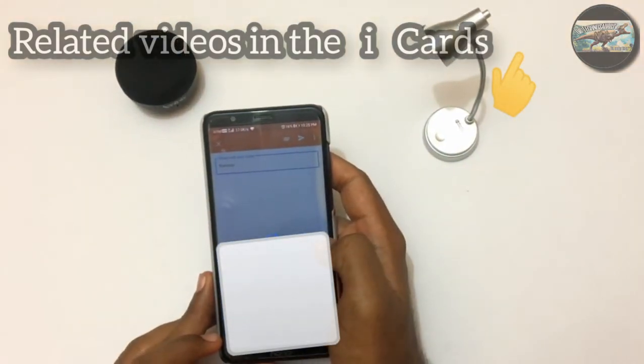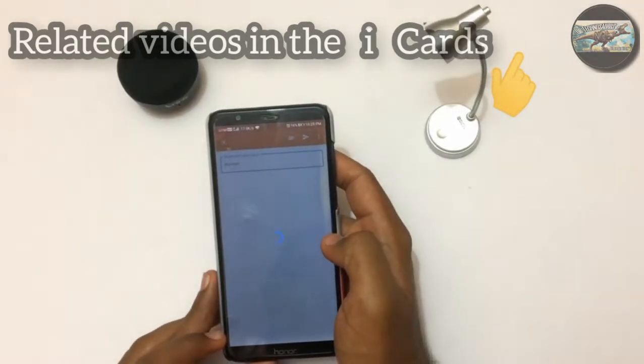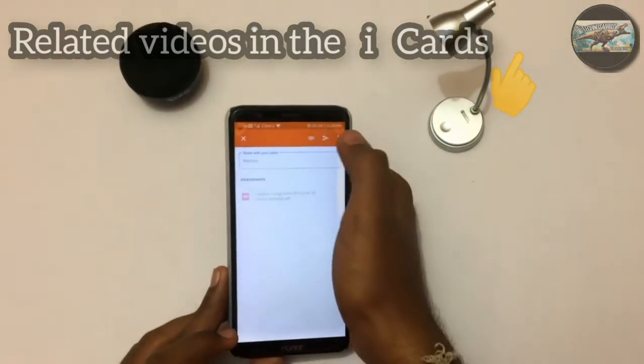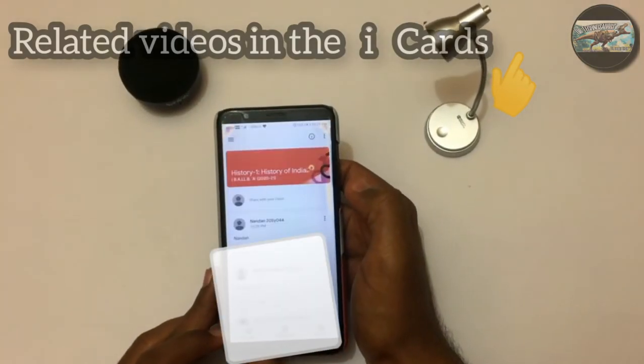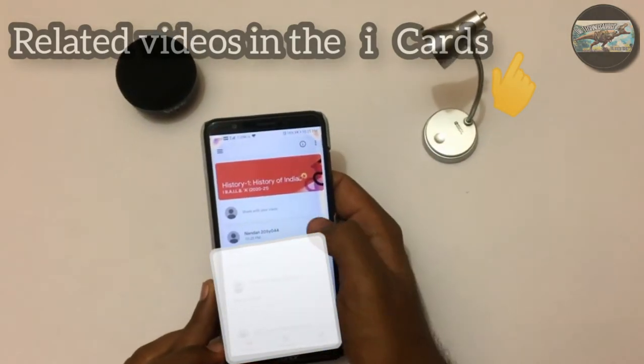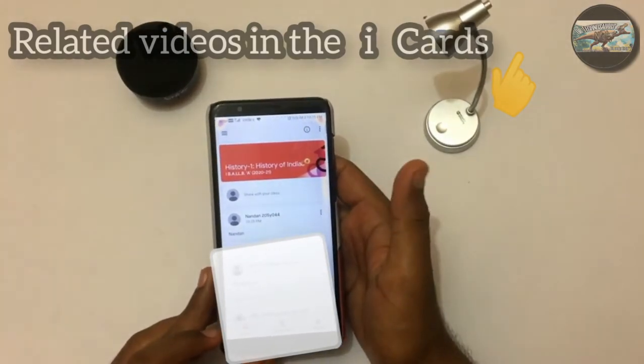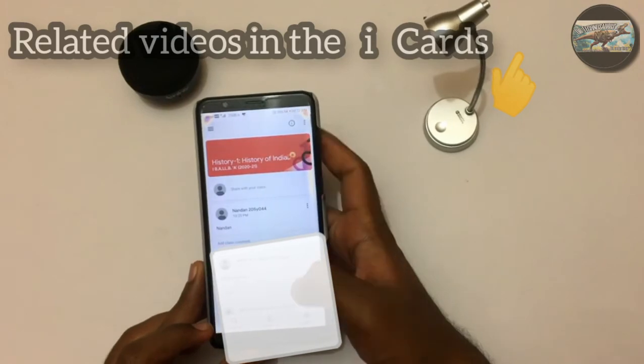Now the file is getting loaded. After it gets loaded, the file appears here. Here it is. Now tap on the option Share. Then here it is. Now the file is shared with the classroom. You can delete it as well if you want. The attachment can be seen by your classmates as well as your teacher.